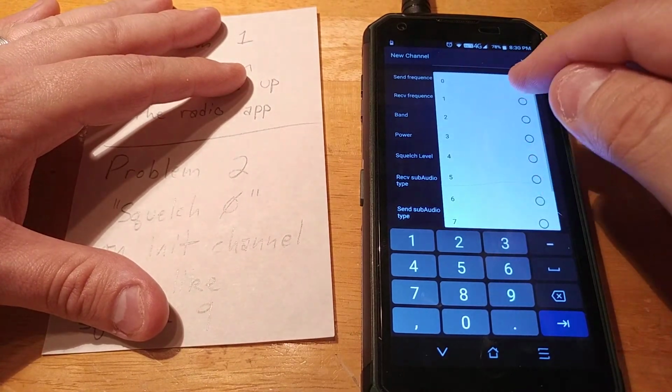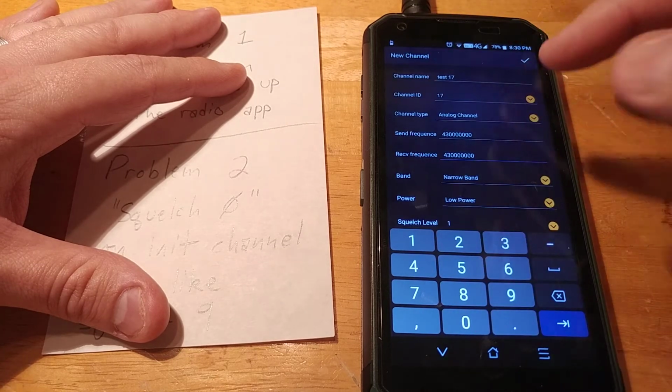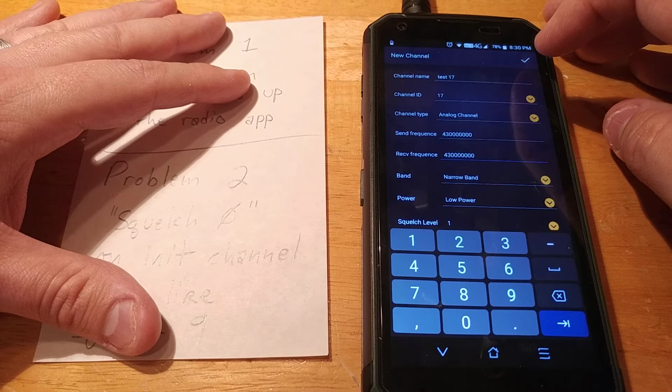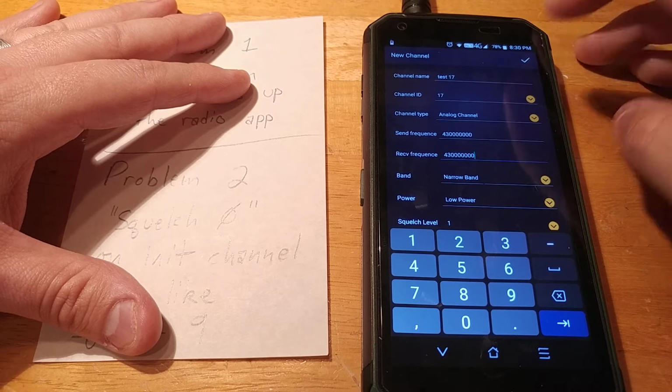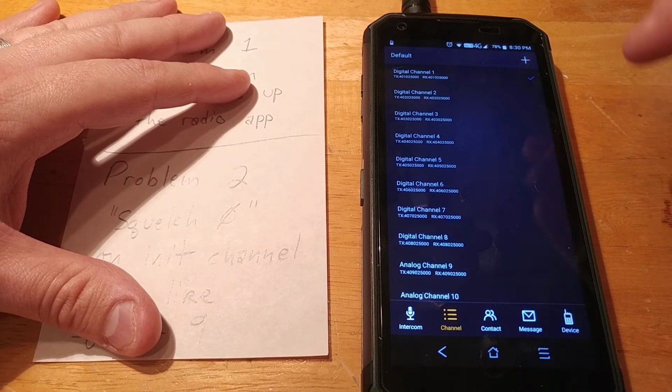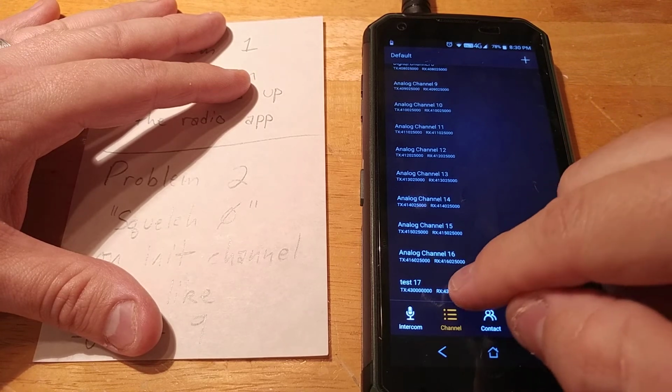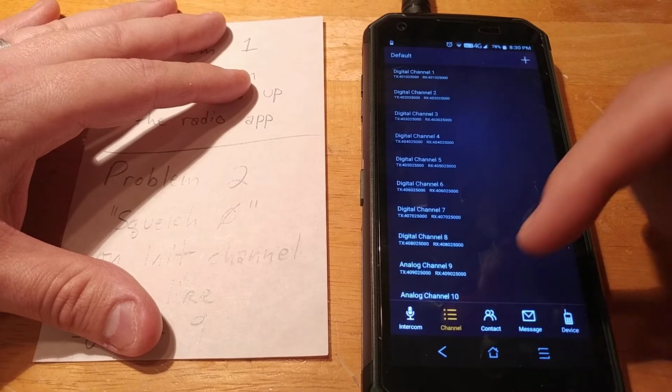I'll go ahead and make this squelch 1. The simple fact is, if you're going to be using repeaters, especially in amateur radio, you're going to have differing send and receive frequencies. I'm not trying to talk to somebody on the same channel, I'm trying to talk to people on a repeater. Okay, so we have 17 here, we can use it.